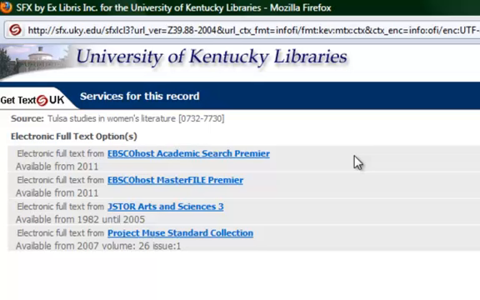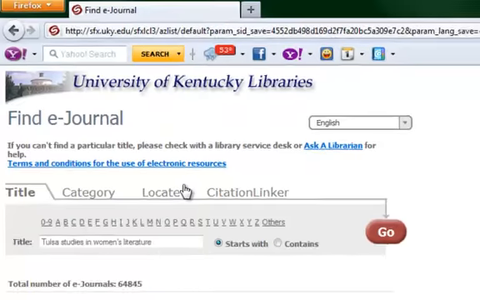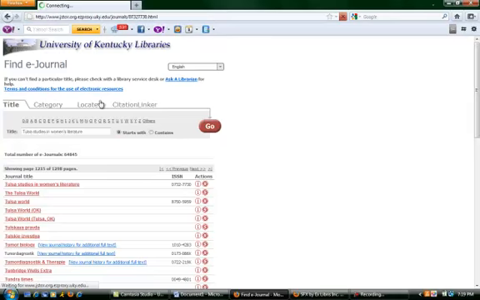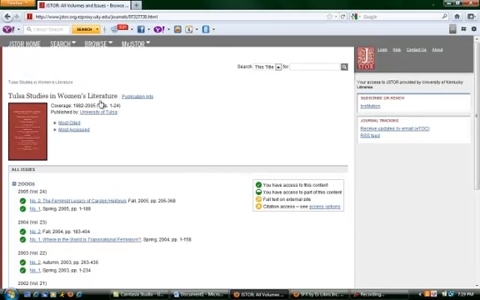JSTOR Arts and Sciences 3 has coverage from 1982 to 2005, so that one would work for us, and it appears that it would be the only one that's going to work for us right now. So when you identify which database covers the dates that you need, you click on it, and another box is going to open up and take you to that database.